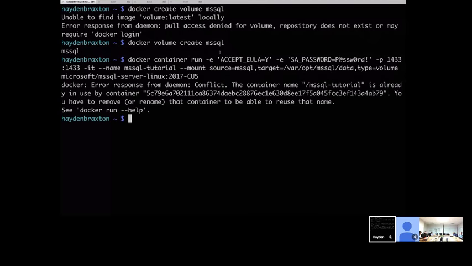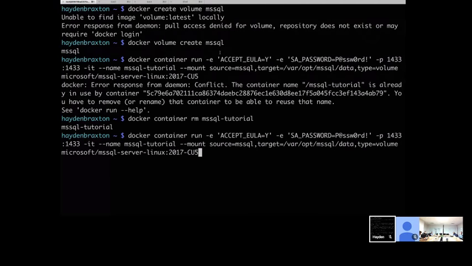Sorry, I was doing this last night, so container names have to be unique, so I'll say docker container remove SQL, free up that name. So I'm going to restart this.